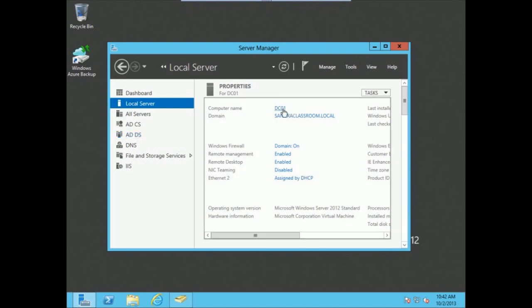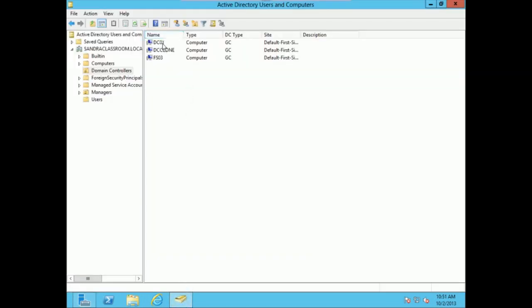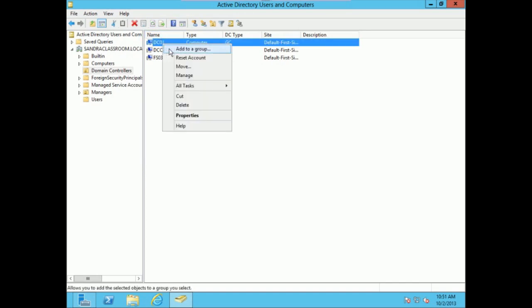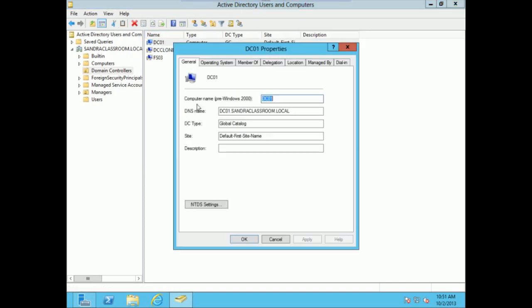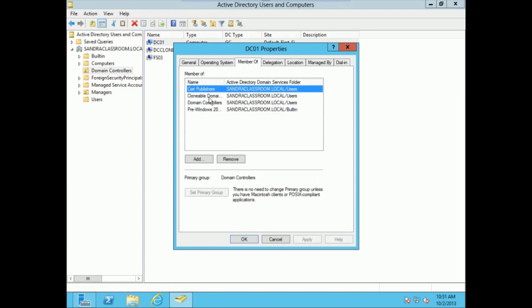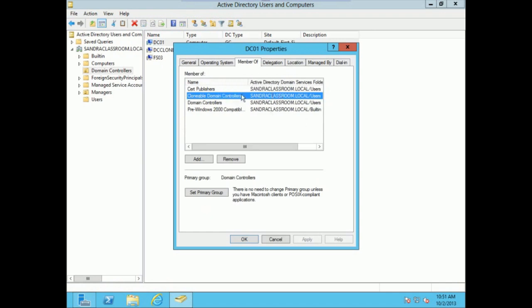So here I am at DC1. It is a different domain controller. I'm going to go in here to Active Directory Users and Computers, and let's check the membership. So if you go to Member Of, you're going to see that it is in fact in Clonable Domain Controllers. This is actually the first domain controller in my lab environment that I tried to clone.